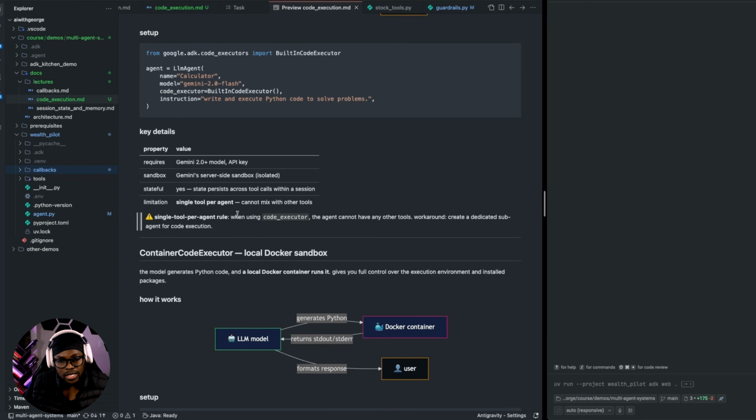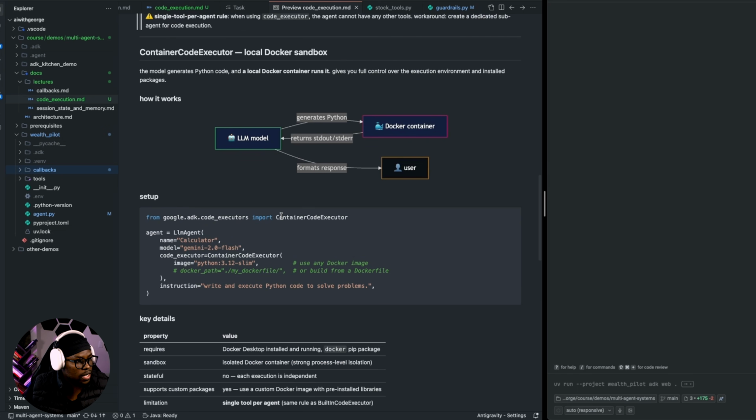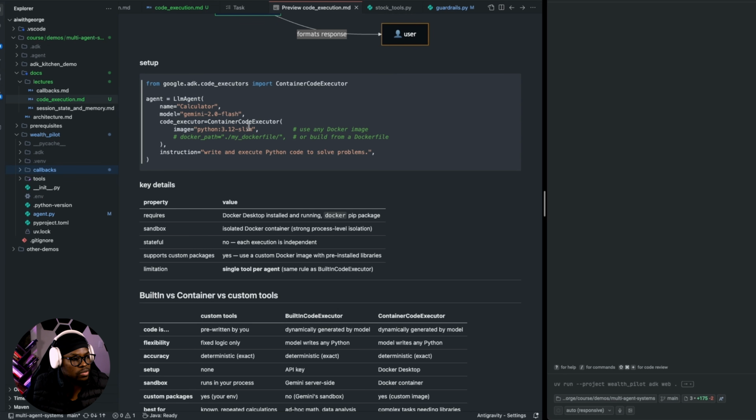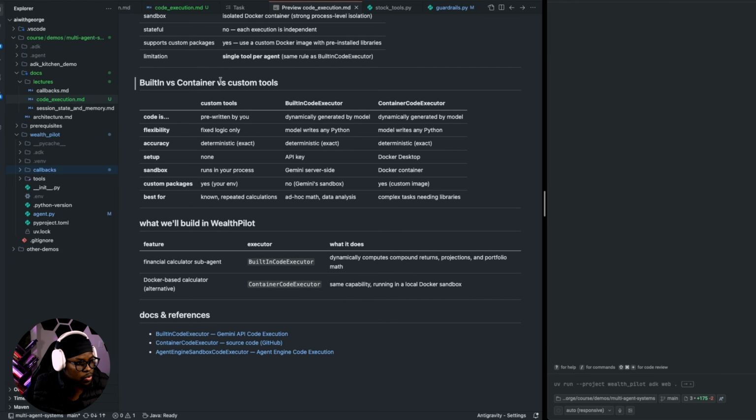So when you're using a code executor, you can't have other tools alongside it in the same agent. And we're going to see that, for example, in our WealthPilot application. You can see we're only defining the code executor. We can't use any other tools here. Now for the container code executor, likewise, the code is generated by the model, and then it spins up the Docker container, and the container runs the code, and then the output is returned back to the model again. This time around, we just declare the Docker image we want to use, and it's going to use that. What are some differences between the built-in code executor, the container, and the custom tools? All those are here for you.